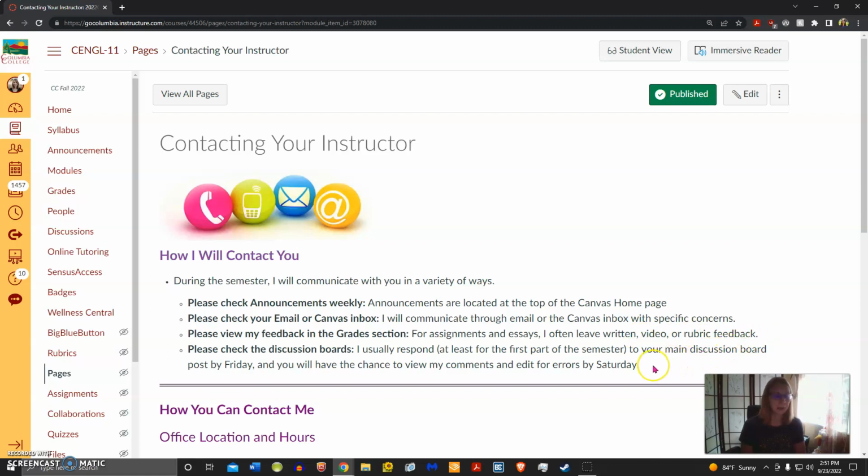And on the discussion boards, I also leave feedback. I allow them to edit their posts by Saturday based on comments I've made on Friday about errors I see in formatting and things like that, so they have a chance for a better grade. So they also know to look for those comments.